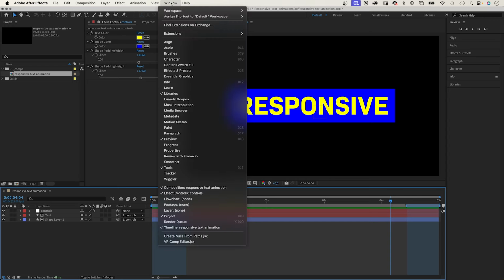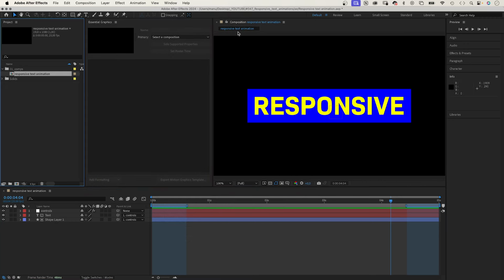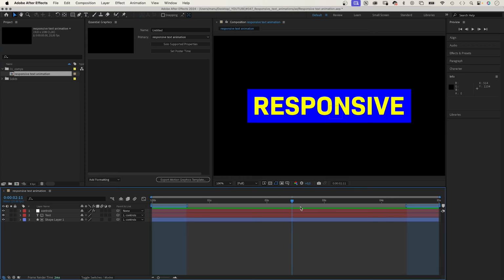To create the actual template, we use the Essential Graphics panel. You can find the panel under Window. Let's maybe close these two windows. The first thing you need to do is to choose the comp you want to export. Then you move somewhere to the middle and set a poster time. That's like a thumbnail, basically.